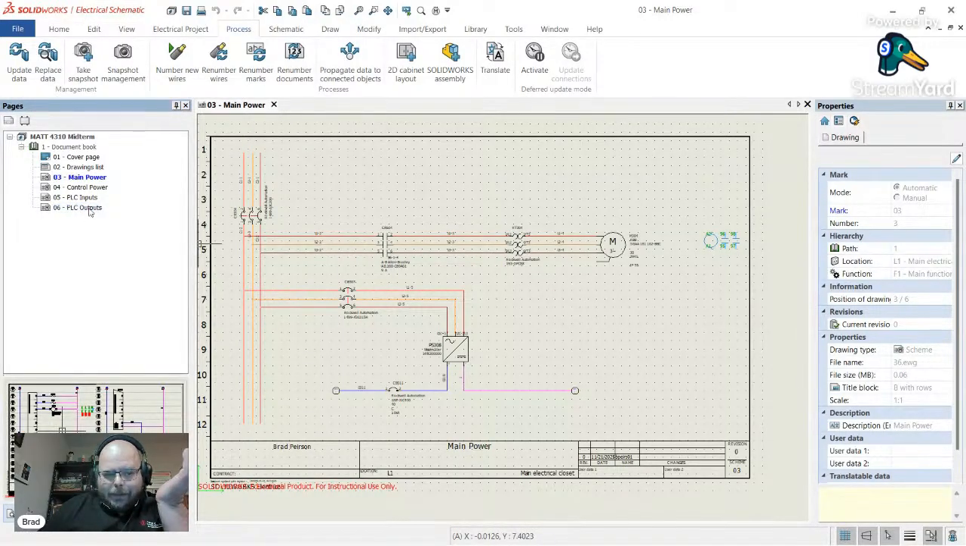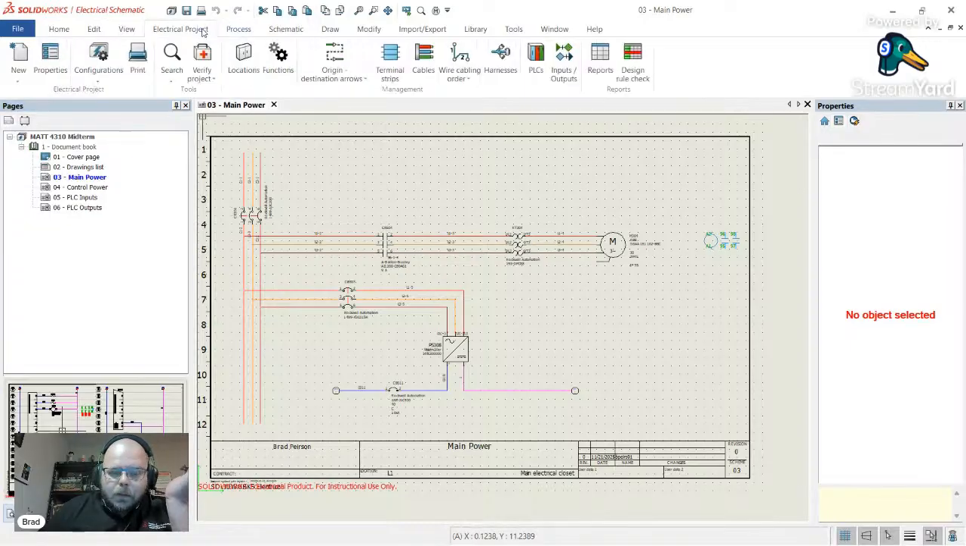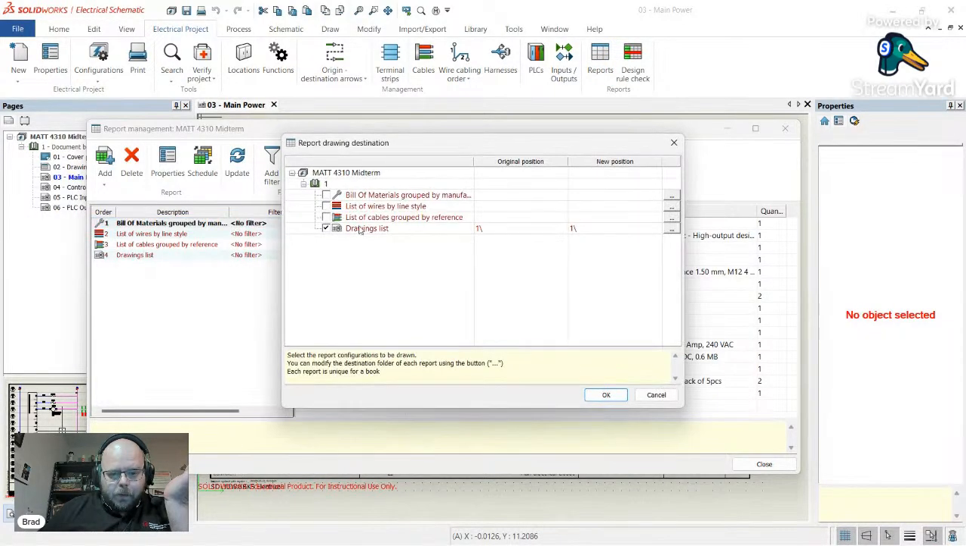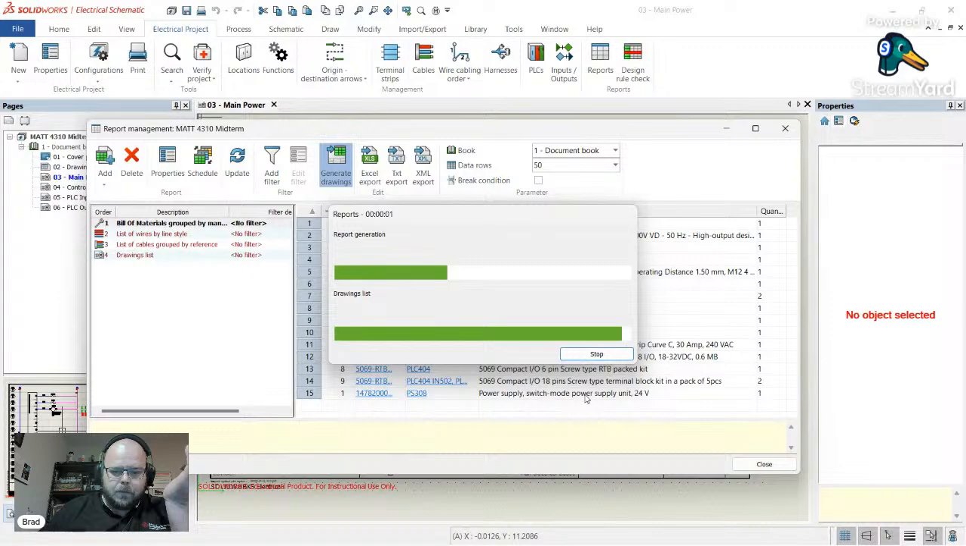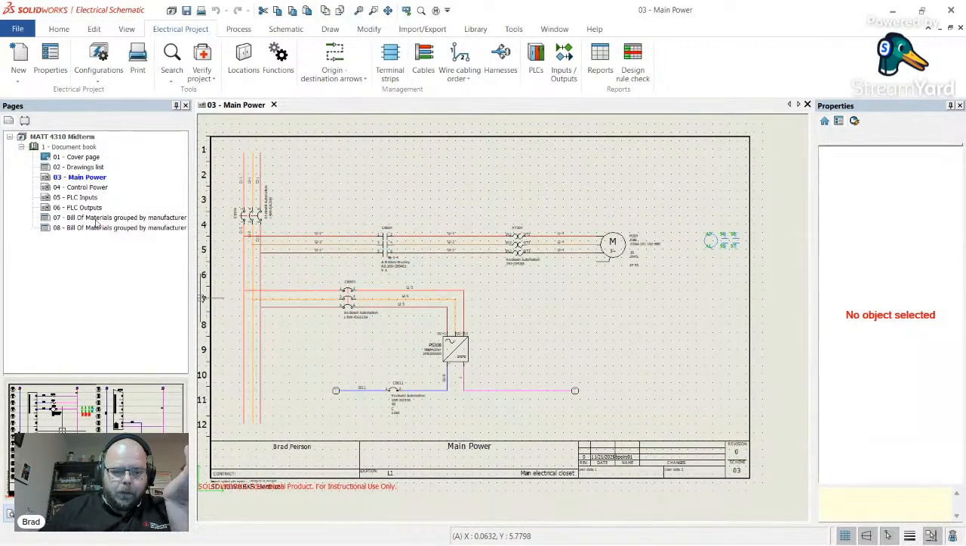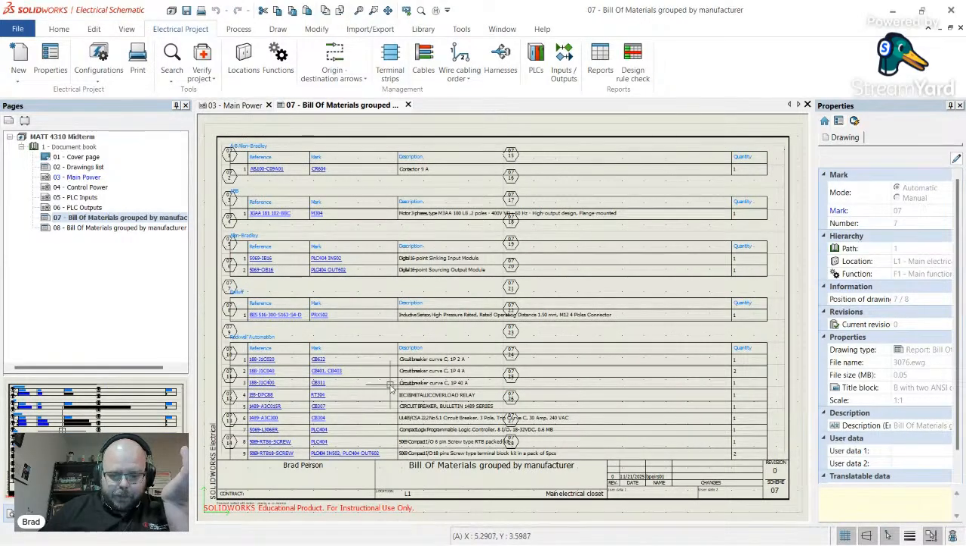I mean, we can get to like 97%. We need a bill of materials. So that's under project reports and literally drawings. Drawing list is going to be checked because it's already there. It's already sheet number two. Bill of materials, I'm just going to check it, hit OK, close, close. It added two sheets because the bill of materials is that long.